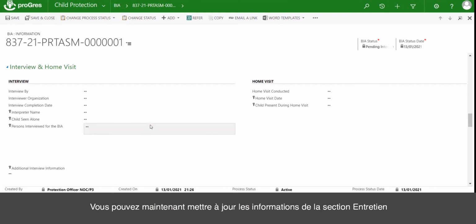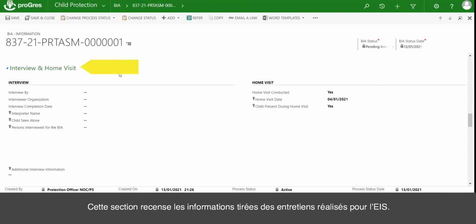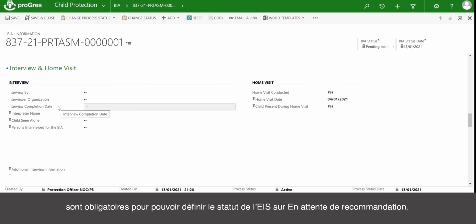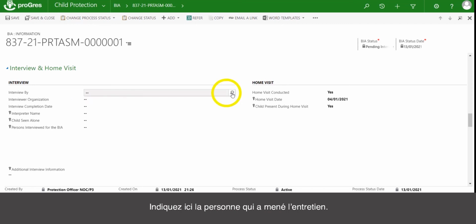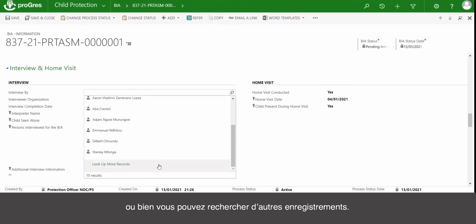Now you are able to update the interview and home visit information. This section records the information of interviews completed for the BIA. Note that interview by and the interview completion date are mandatory fields in order to be able to change the status of the BIA to pending recommendation. Here, you will update who conducted the interview. For example, it can be the pre-populated names of one of the staff members, or you could look up another record.